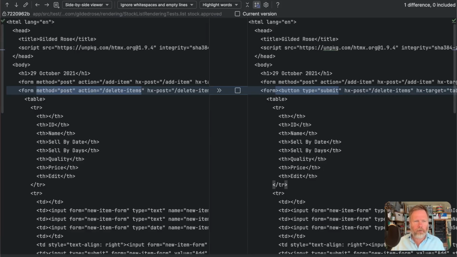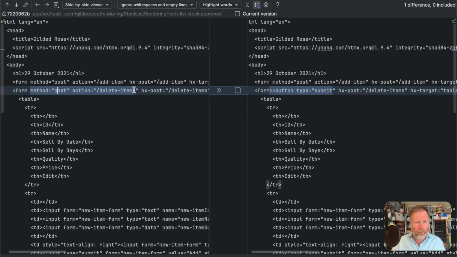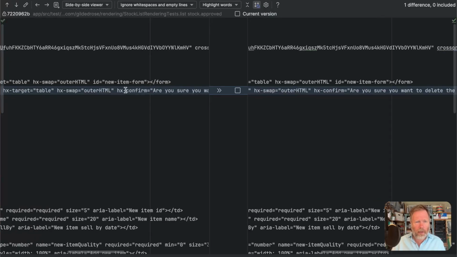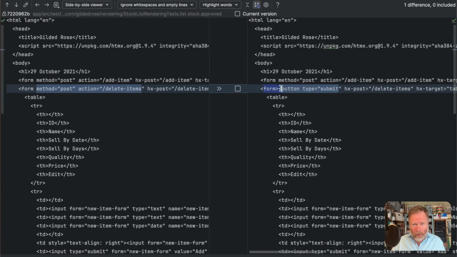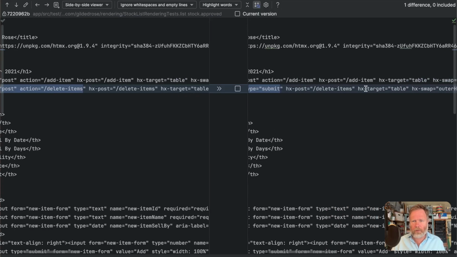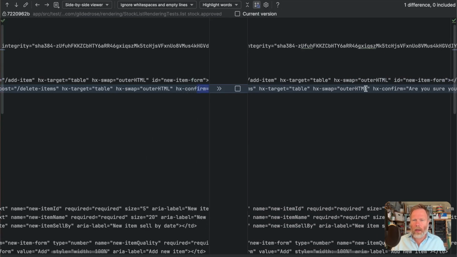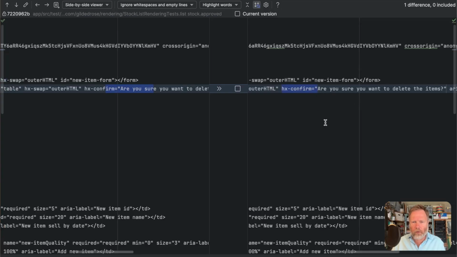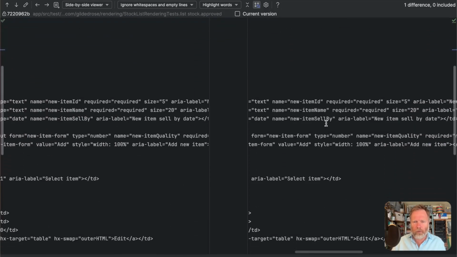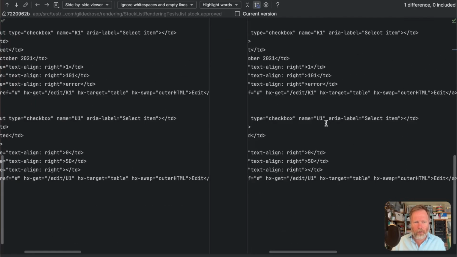and it's easiest to see here in the diffs of the HTML, that instead of having a form with a post method and an action of delete items, that itself has an HX confirm, we have an empty form here and a submit button whose type is the HX post, the target is the table, and that has the confirm on it. So now the thing with this confirm is not the parent of all of the little edit buttons that we see down here somewhere.